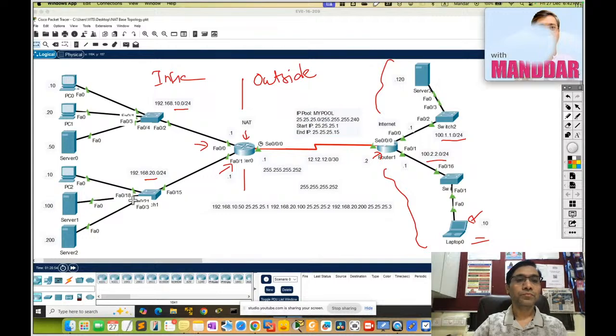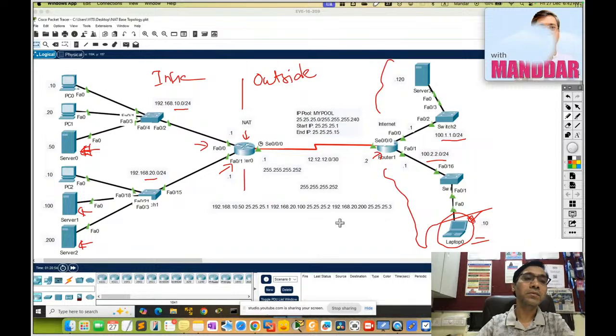Now say I have these three servers inside my LAN. This is server 0, this is server 1, and this is server 2. Now I want to publish these servers so that the user who is connected to the internet can access them. So which IP address has to be used by this user so that they can access these internal servers? Now, what is the logic I just explained?